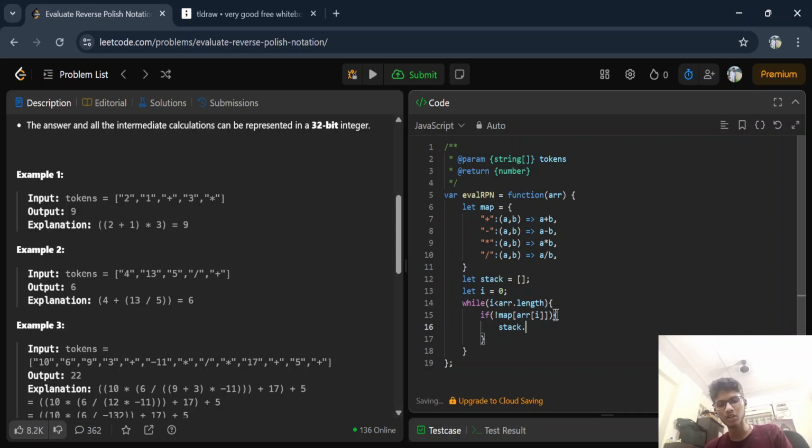So stack dot push. I'll push them, but before pushing, I will convert them into an integer or number. Okay, number of what? Stack dot push number of ARR of I. Yes, I'll create a number of ARR of I.